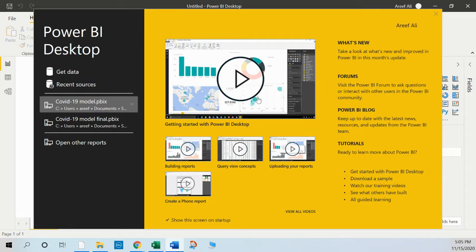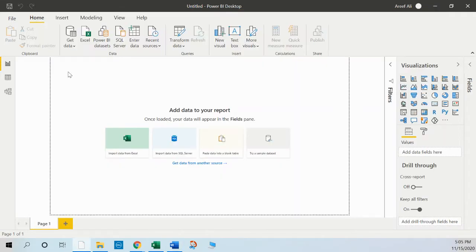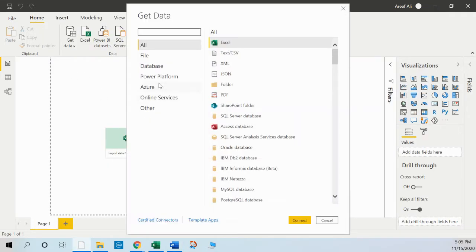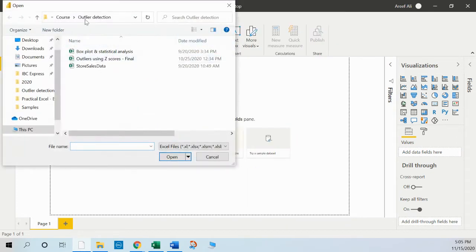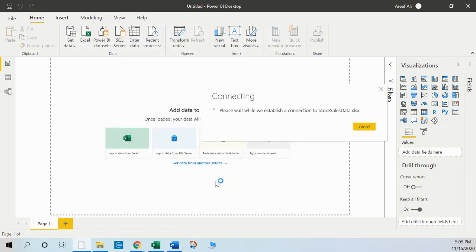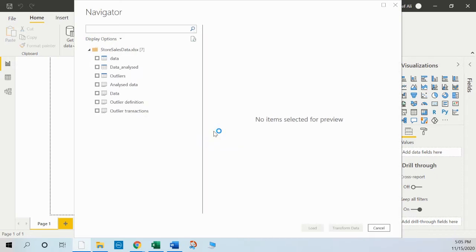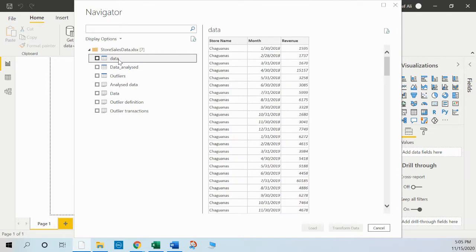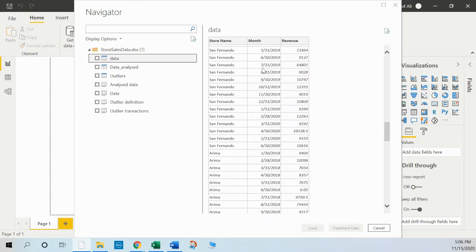We're going to look at the same data set we used before for the Excel example. So we're going to go to Power BI Desktop and get the data. The data we had was in Excel, so we're going to go to Excel, and go to that folder where we had the outlier data. That would probably be the store sales data file. I'm going to open that. And the data is in a table. If we click here, this is the data preview of the data we have to work with.